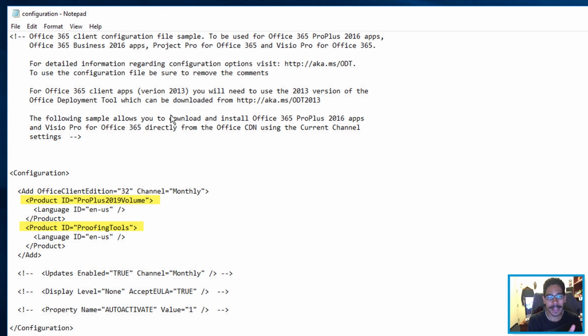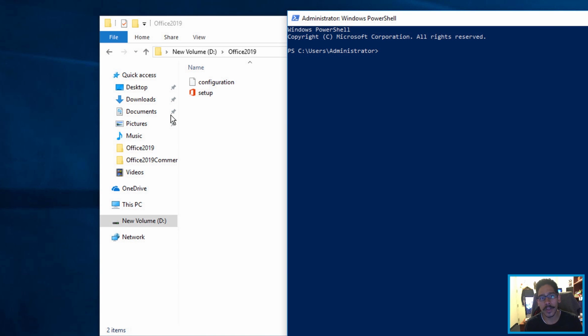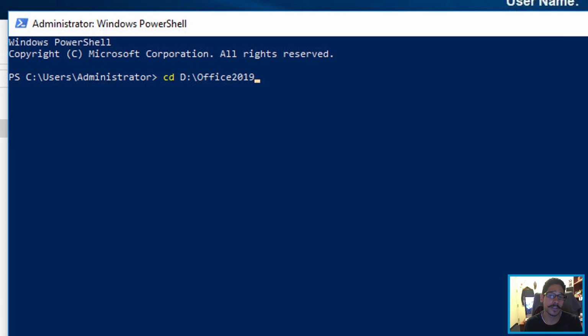This information, I got it within one of the documents. But then I was getting some errors. I'm going to show you guys. So you save it. You open up PowerShell. Within PowerShell, I changed the directory to go to the D Office 2019 folder because we need to call the setup.exe file. So I'm inside the path.